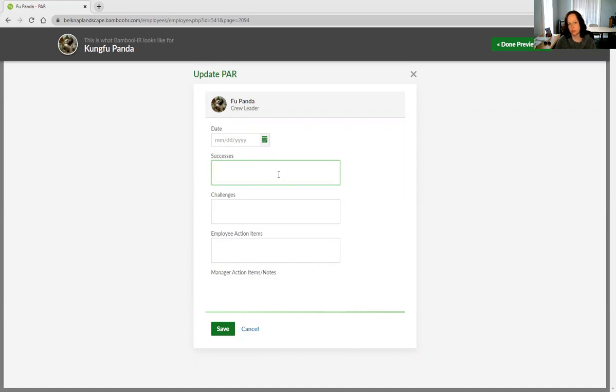And then your manager will sit with you and go over some of your challenges and successes, and they will also make notes or put in action items for even themselves.